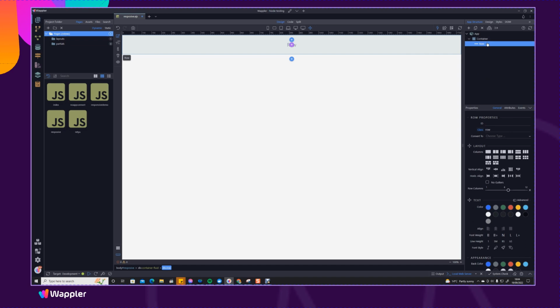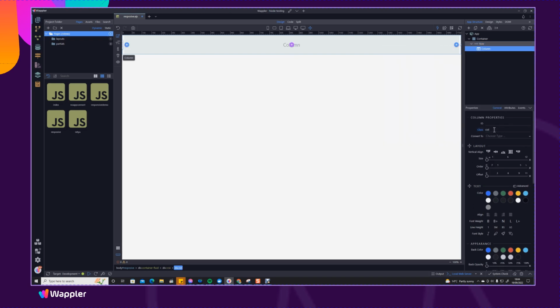So row, straightforward, a class of row. And then lastly, we have a column. And again, we just have a class of column. So it's defining a class of column. It is not saying how big that column should be. Therefore, it will default to full width. As you know, the Bootstrap definition is 12 columns. So it will go 12 columns wide.